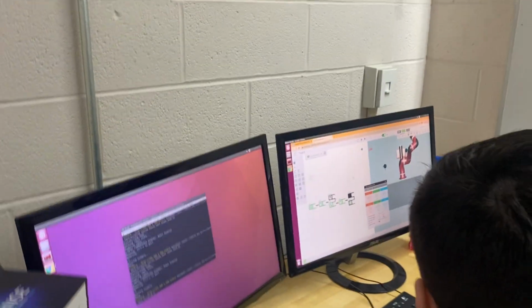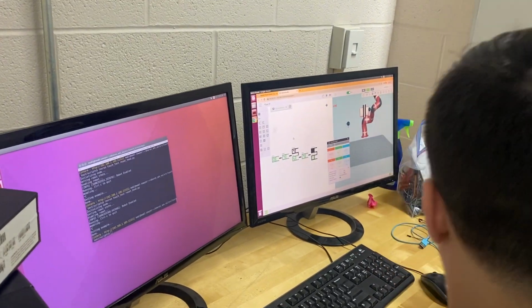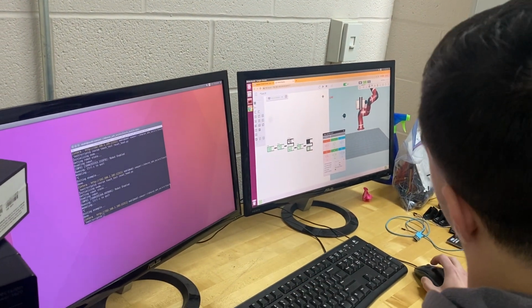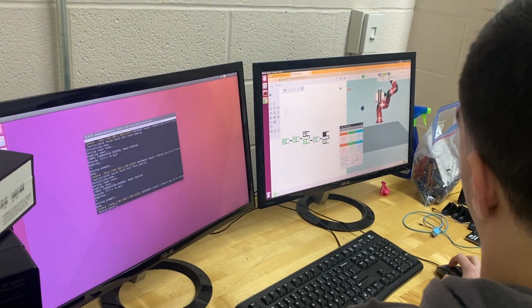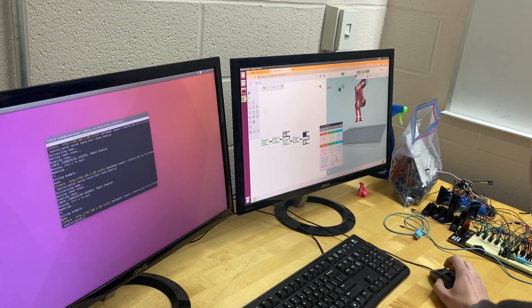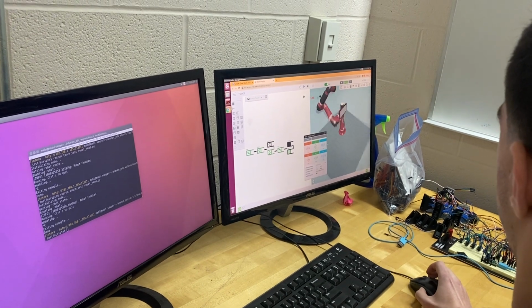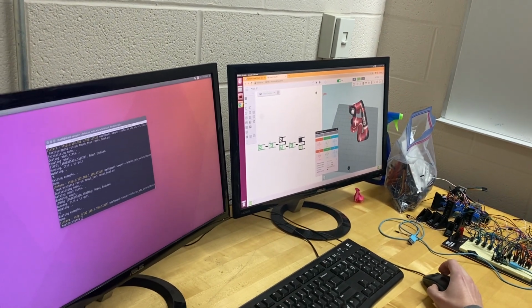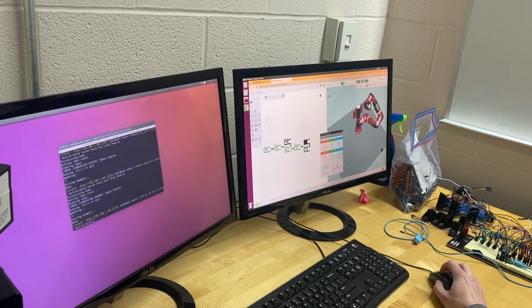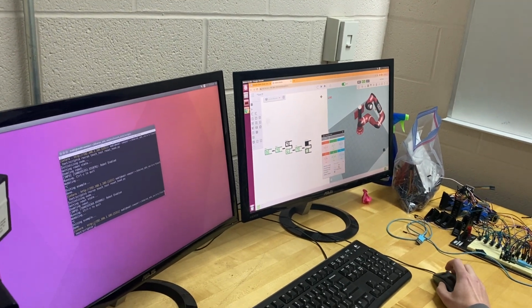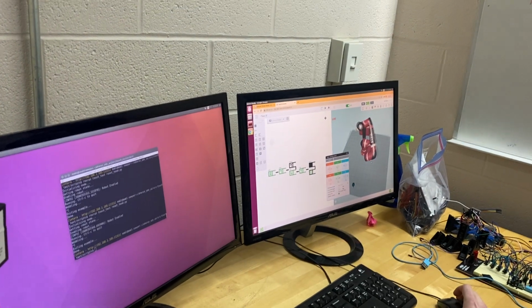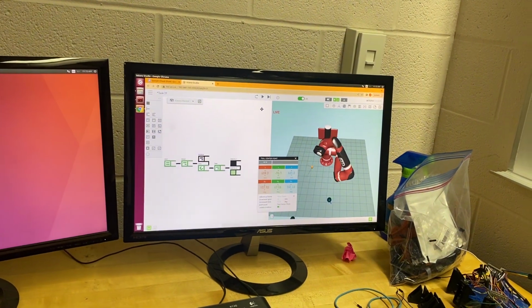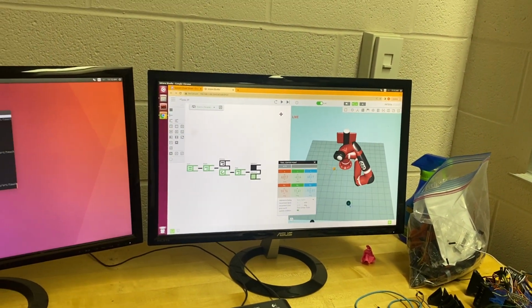So this is the left side. You have your building block, drag and drop based programming scheme, and on the right hand side you have your visualization of the robot's state. You can see there that shows the position and orientation of the end effector, and the entire model of the robot will move in real time as you move the robot, and vice versa.